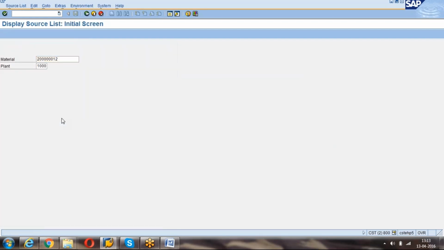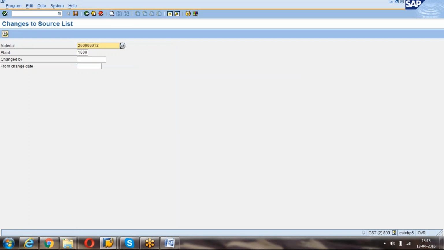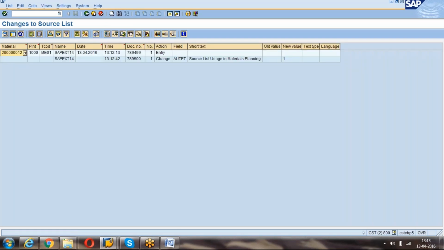03 is display, that's it. 04 is changes, the same way, like what changes we have done. See, we have changed the source list. Record relevant MRP, we have changed from blank to 1.